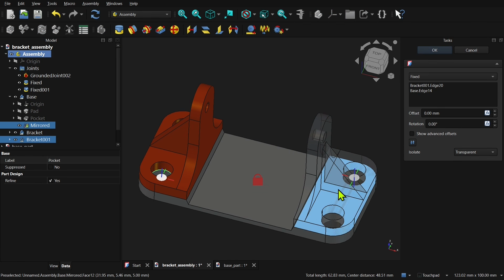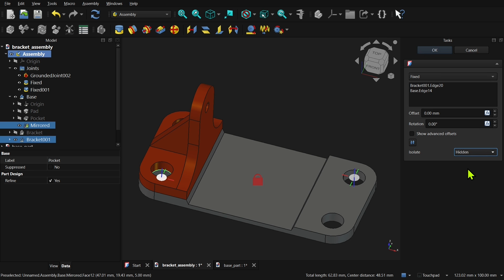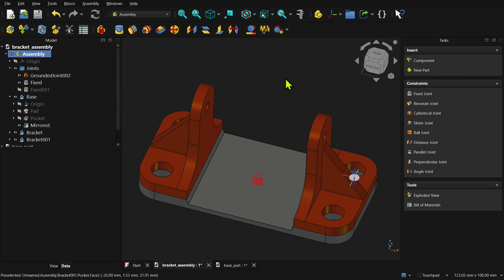Notice the other component has become transparent, and this is because of the isolate. It's set to transparent, and we can alter this to say hidden. So if we have any components in the way, we can temporarily hide those from screen, making it a lot easier to select edges. Let's set that back to transparent. Once we're happy, let's hit OK.